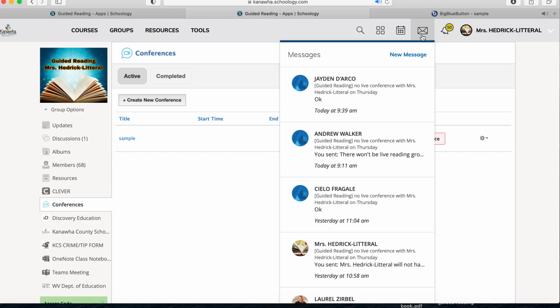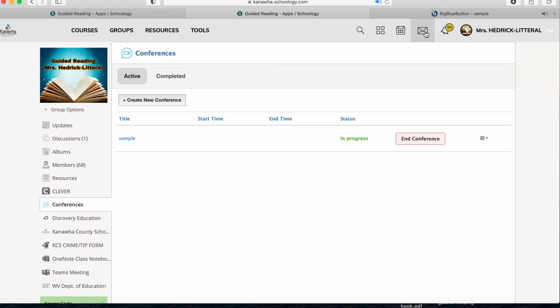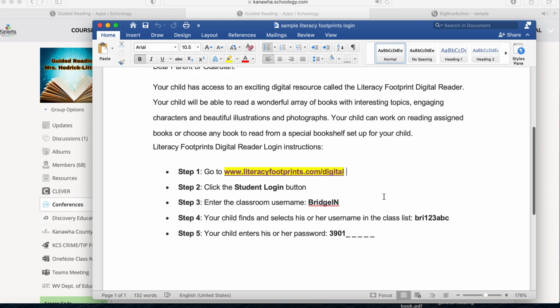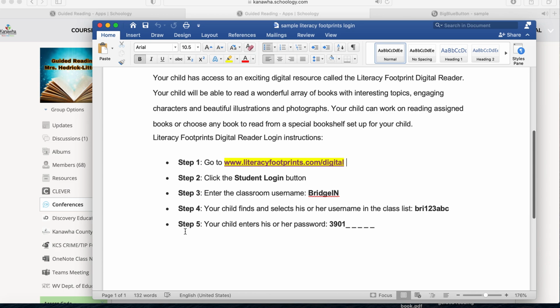If you click on your messages, you're going to have a message from your teacher with your login information. That login information will look something like this. And you'll scroll down until you see the 5 steps. Step 1 tells us to go to the website. This is a link. You can see how it changes to the hand. When I click that, it's going to take me to that website.